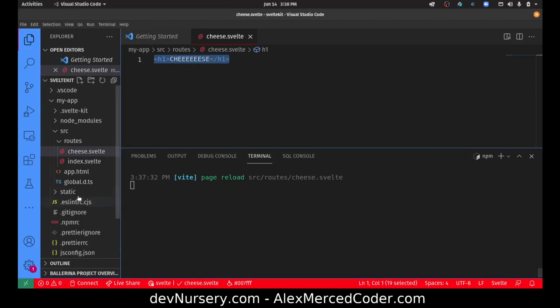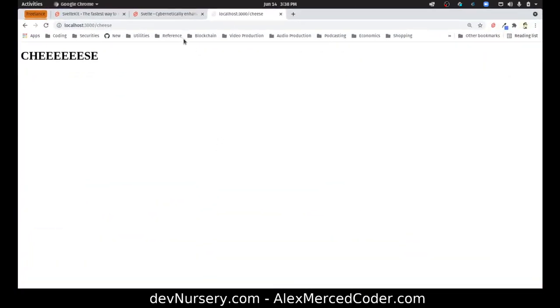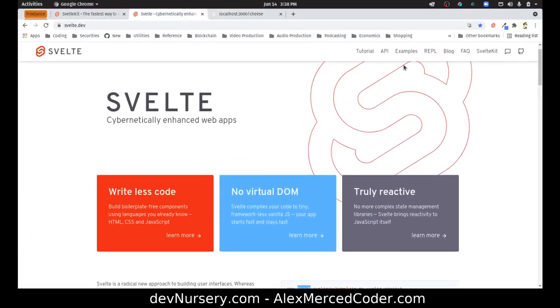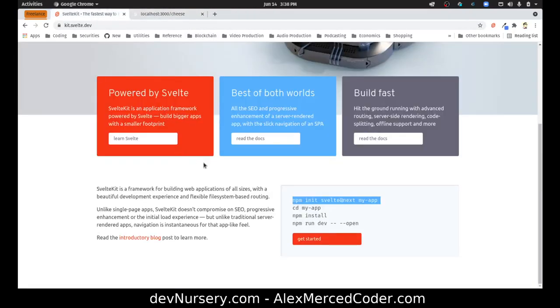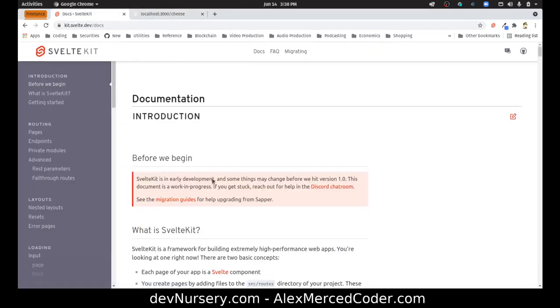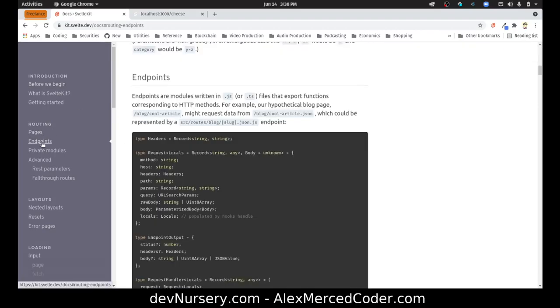Okay. Now let's see here. I should have all the other features of Next, so I should be able to set up params. Let's look at the docs and how you do that here. I imagine it's going to be pretty similar. Which one is this? This is Svelte. I'm going to go with SvelteKit. Let's go to the docs. Routing, endpoints. Endpoints are functions corresponding.